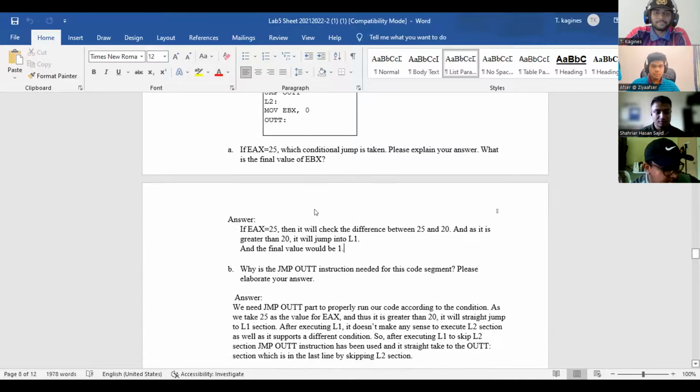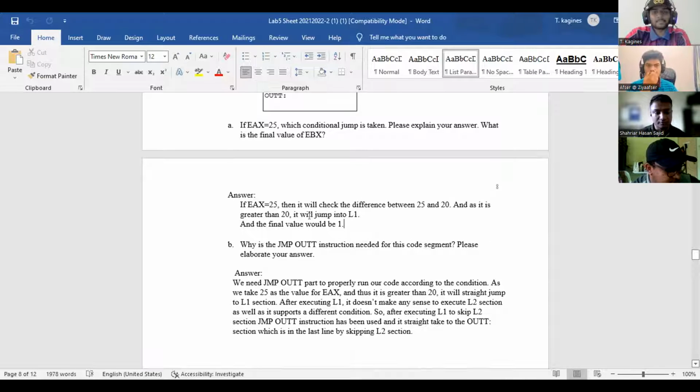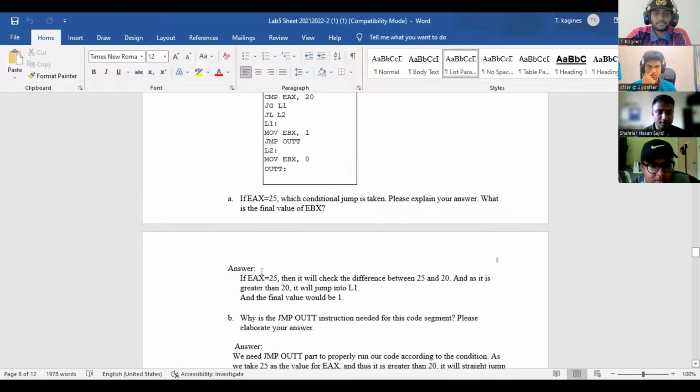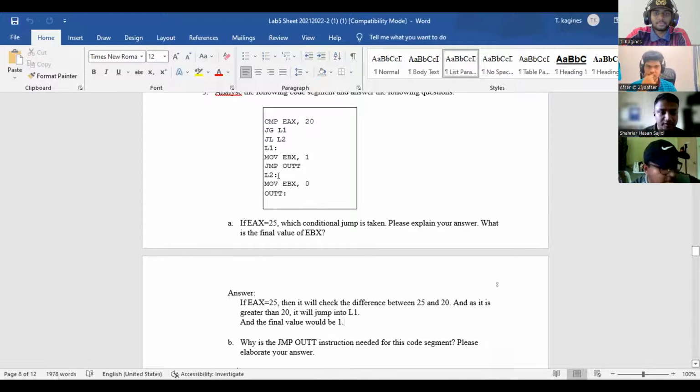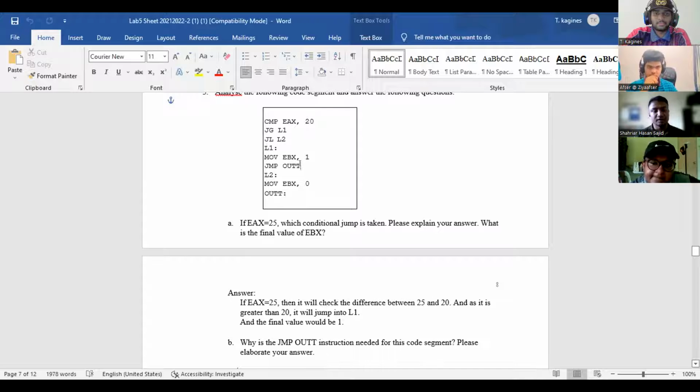And now let's move on to question B, where the question is, why is the jump out instruction needed for the code segment? Please elaborate your answer. In the code segment, we can see there are actually two conditions, which are greater than and less than. If the value is greater, then it will directly jump to L1, and if the value is less, then it will directly jump to L2.